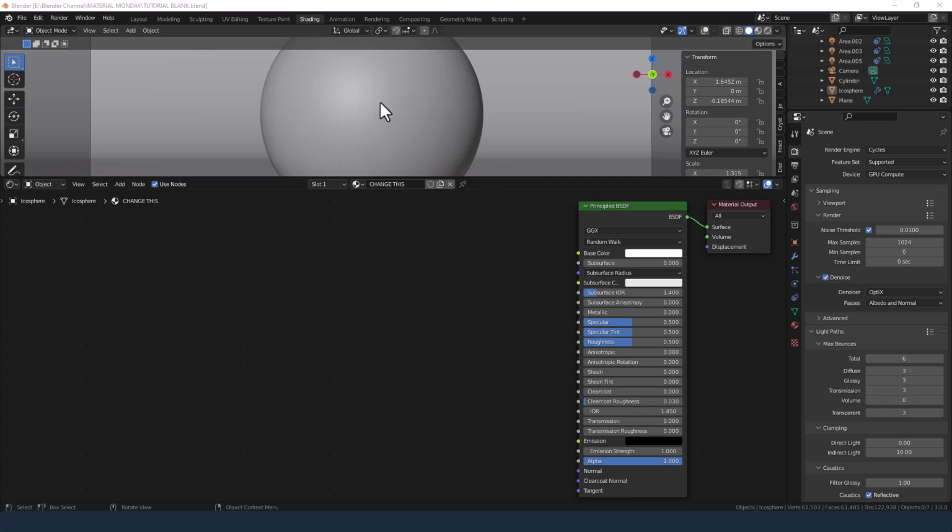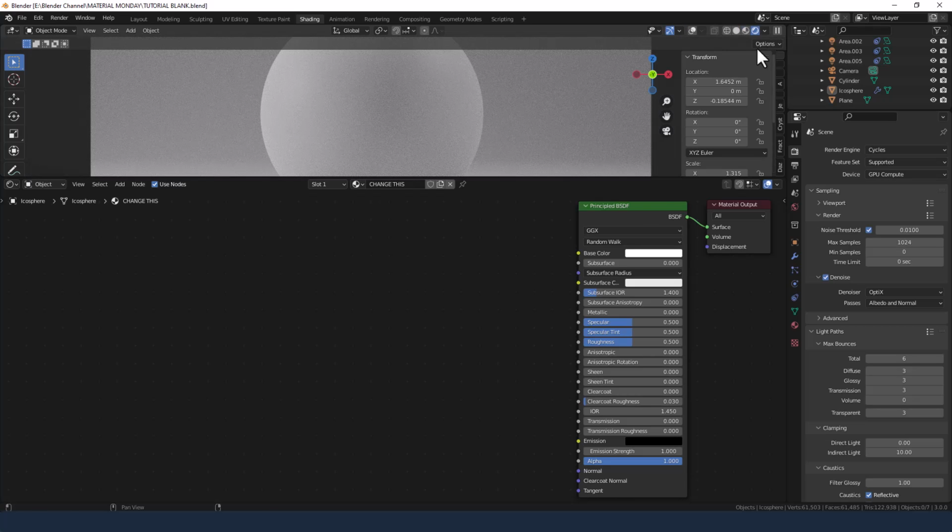I've got my object loaded. I'm in the shading tab. I will enable viewport shading and I have a principled shader already applied to the object. So the first thing that I'm going to do is press Shift A to add a noise texture. That's going to go down here somewhere. Let's put it here. I will add a color ramp.